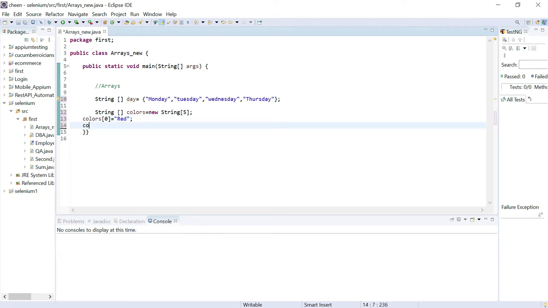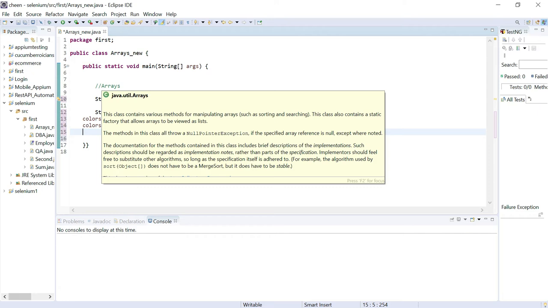If you want to store the second value, you can write color, the name of your array. This is the second element, and let's say we assign blue, and so on. So here we have colors. So guys, this is how you can assign values to an array. This is index value 0, that means the first element. Index value 1 means the second element. So guys, these are two ways of declaring arrays and assigning values to them.